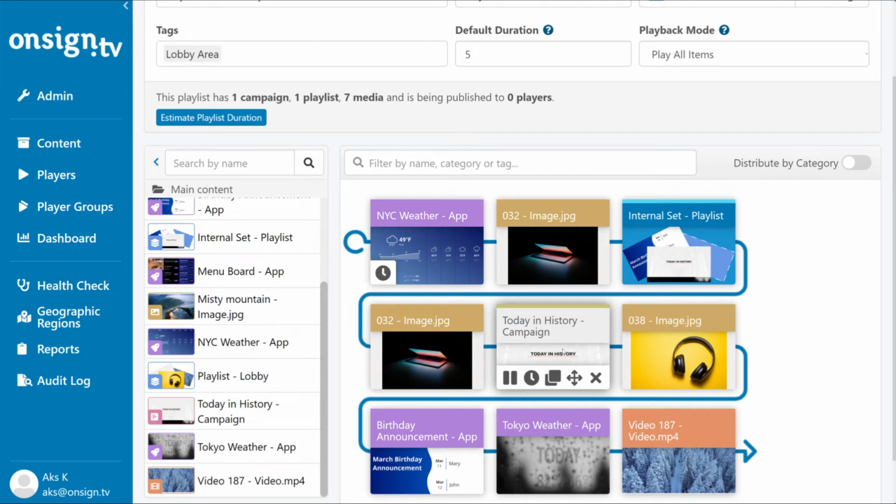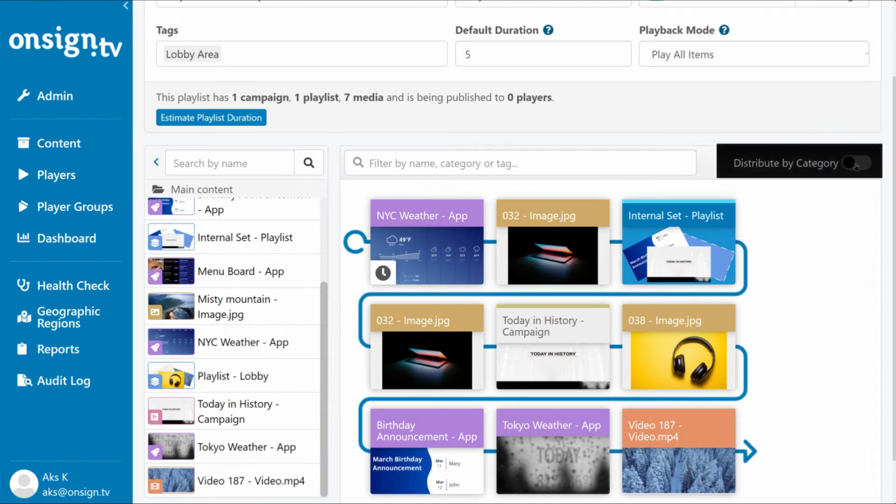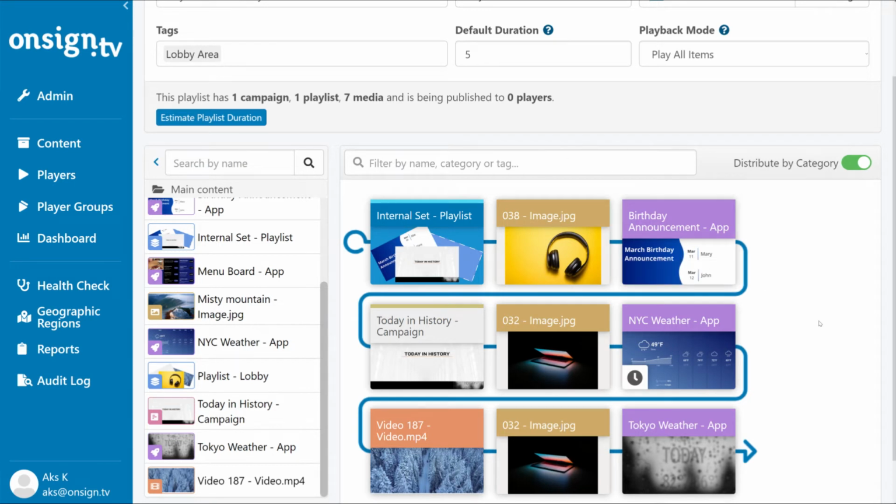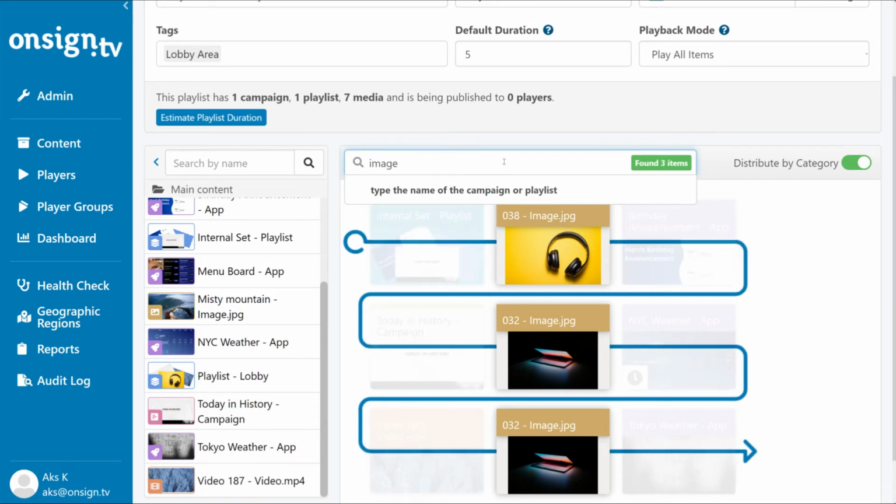Once you've imported all the content you want into your playlist, you can shuffle it by category if you want. Tick Distribute by category, and elements of the same category, such as images, will be distributed evenly for variety. They won't be one after another. Don't forget, you can also use the search bar here to highlight certain items so you can find them faster.